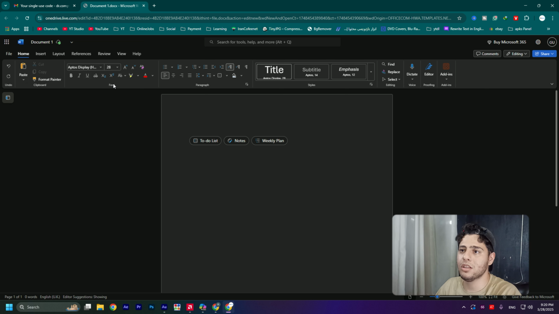And these ones are groups. Okay, this is the font group, this is the paragraph group, this is the styles group. Right now I'm going to start and type something on this piece of paper. Okay, in the online version you will see weekly plan, notes, to-do list. I don't think you will see these options in the normal installed Word, but maybe if you update to the latest version you can see these options too.